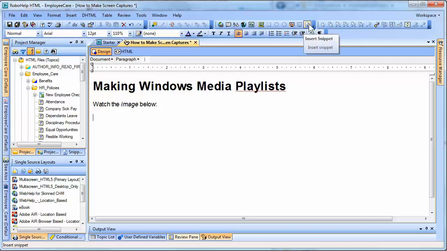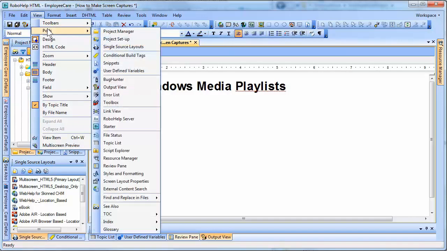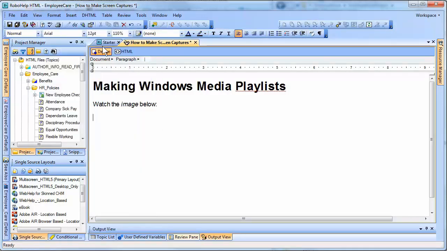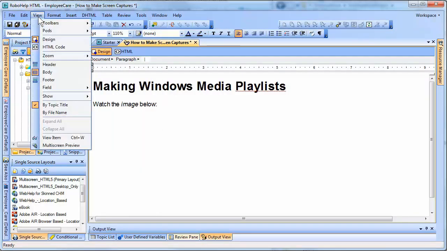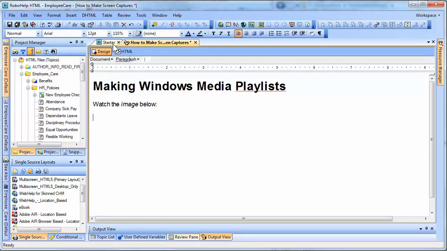Now, if you don't happen to see these choices or icons in your workspace, you can go to View, Toolbars, and Objects will toggle it on and off. Here you see I made it go away, and now I'm going to make it come back. And this is the one you want. It looks like a little screen with a sort of a red triangle in it.